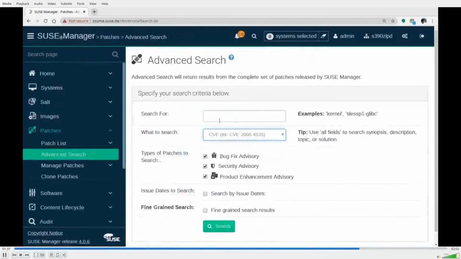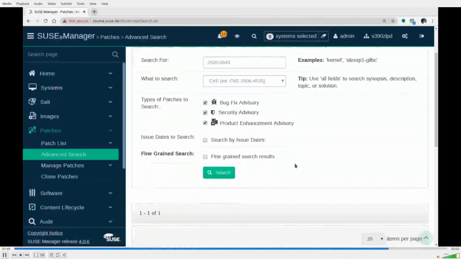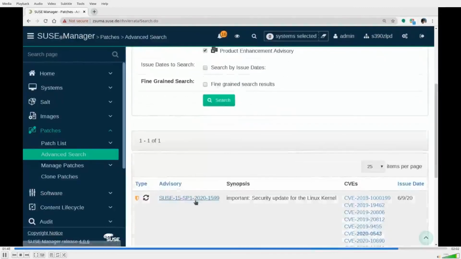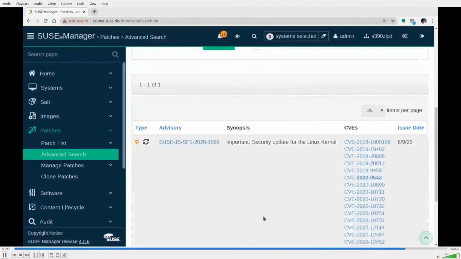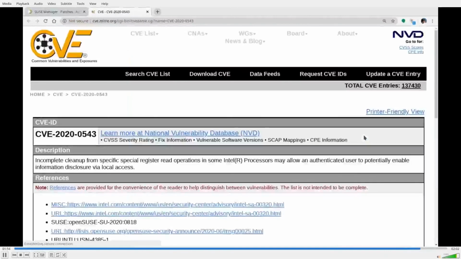So let's go ahead and do that. Let's look at the CVE. Let's plug in the information that they provided, and let's do a search. And as I scroll down, I am going to find, there's that number again, that advisory from SUSE. There's the CVE number that was given before. When I click on it, I go directly to the CVE database.